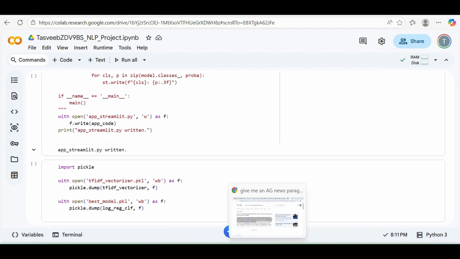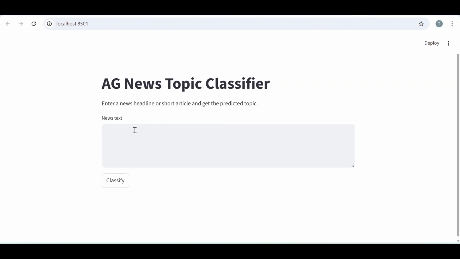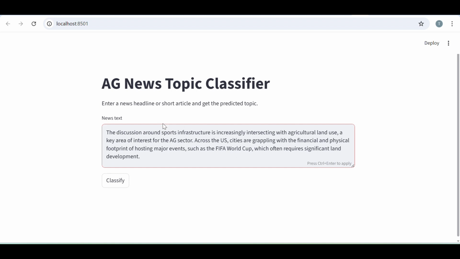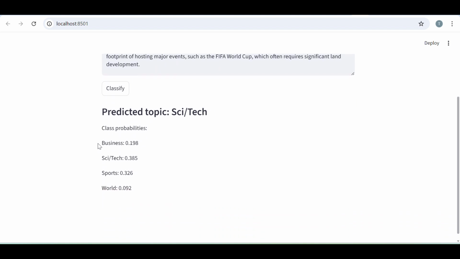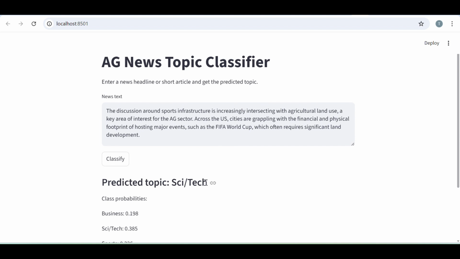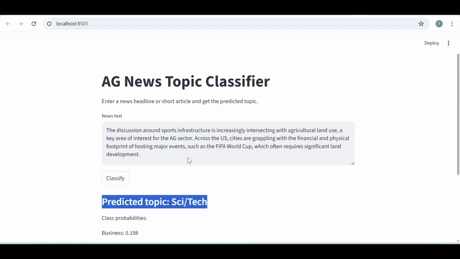Here is my app. Okay, this is how it looks. If I paste a news paragraph into it and click classify, it tells me the class probabilities. It is 19.8% for business, 38.5% for science and technology, 32.6% related to sports, and almost 9%, 9.2%, related to world. So this is the predicted topic. The main topic is science and technology because it has the maximum probability. So this is how the app works.